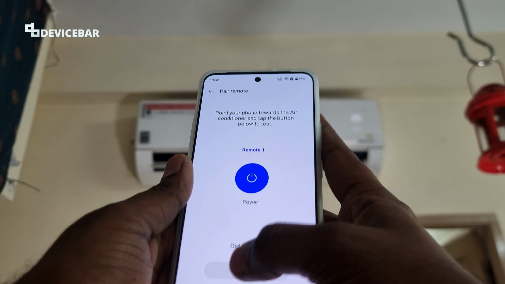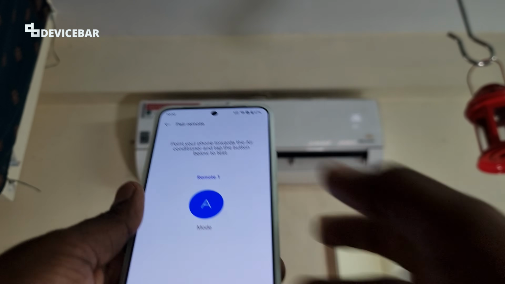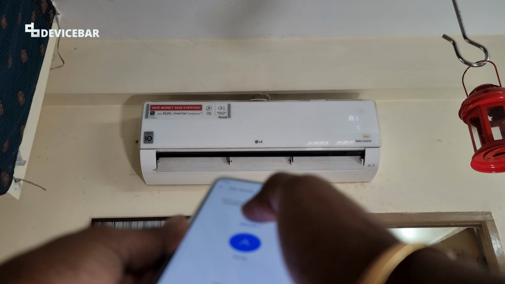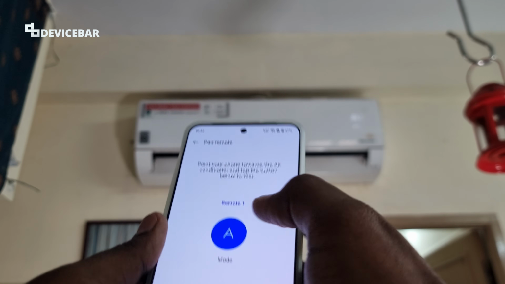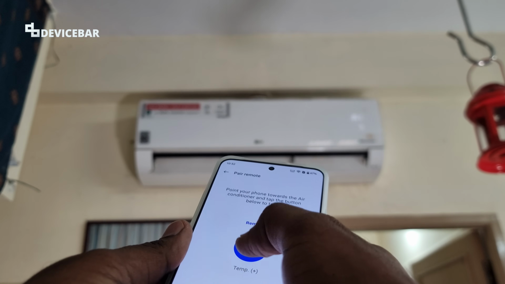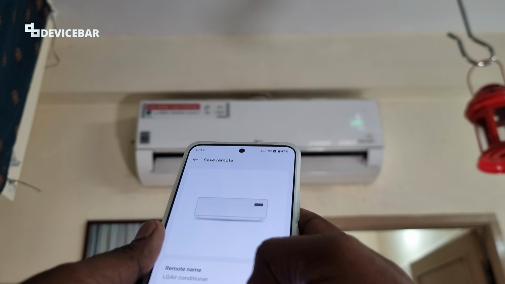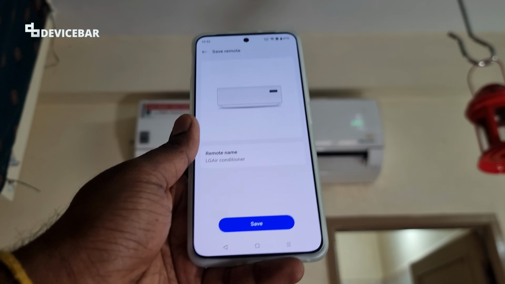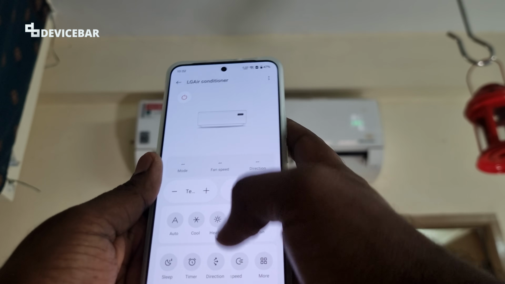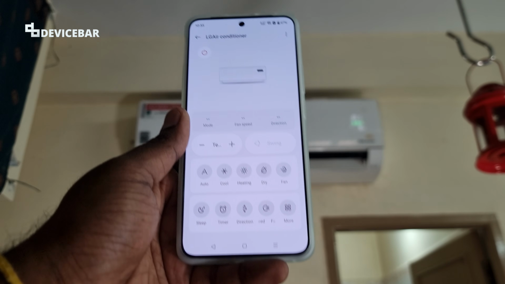So yes. And this is mode button. I'm not sure what it does. Okay, it's choosing A1. It's working now. Temperature increase. Okay, that's all. Now we can save our LG AC here. And we get this remote kind of thing with all the features.